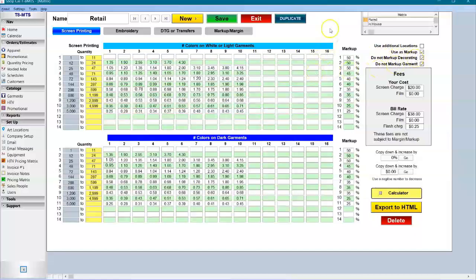A lot of shops will come in here and put their actual cost in, or their actual pricing, what they're going to charge. So in this example, this particular shop would say for one color going on a 12 to 24 count, they're going to charge $1.35, and that's what they're going to charge. There's not going to be any difference in that, so they just want that added on.